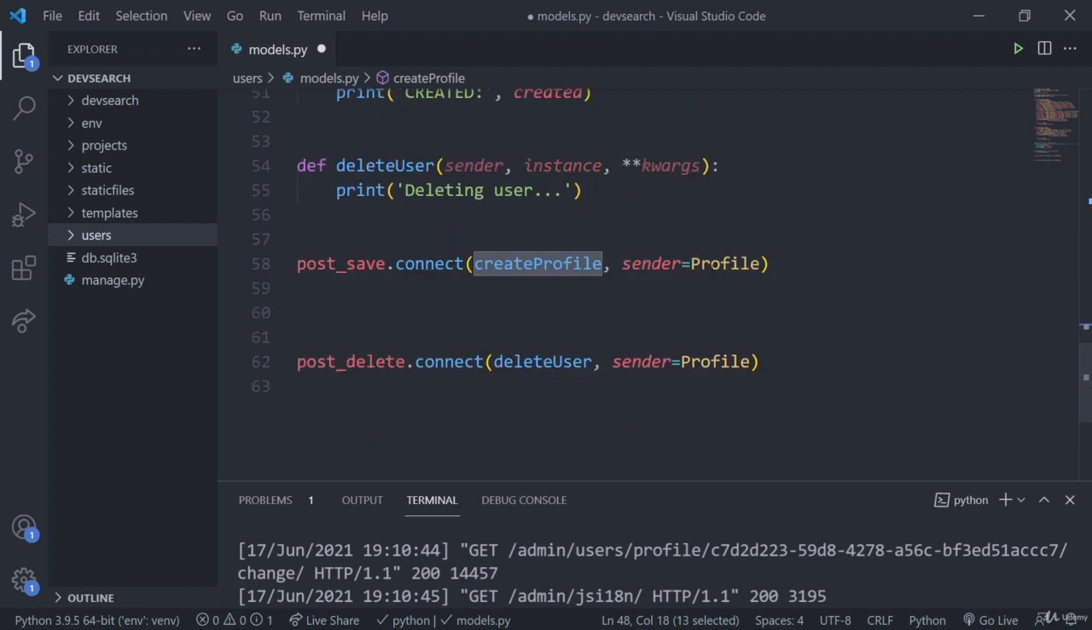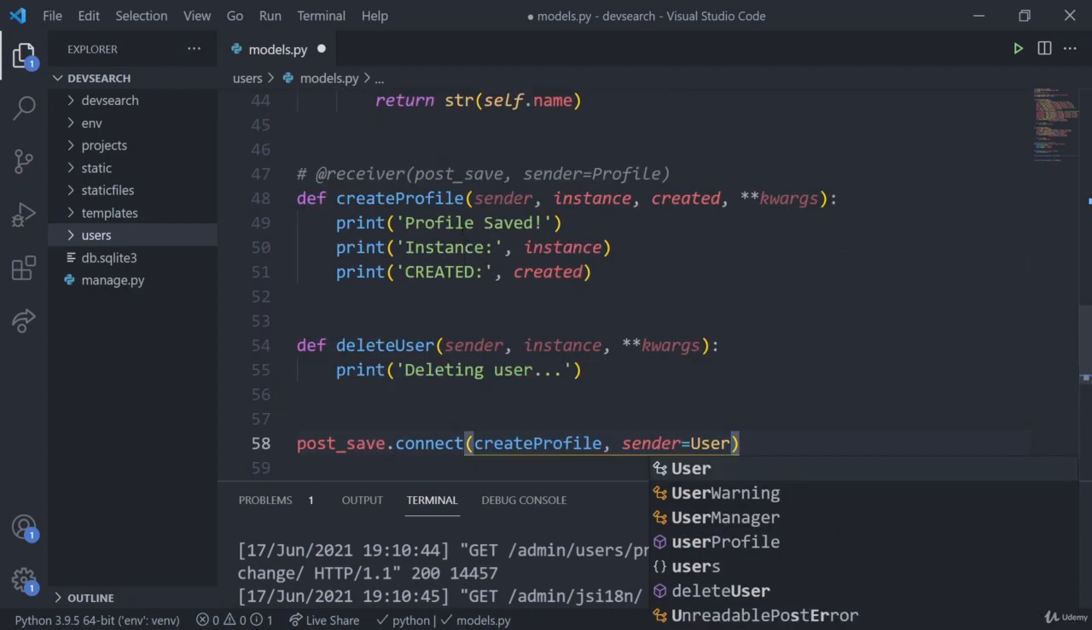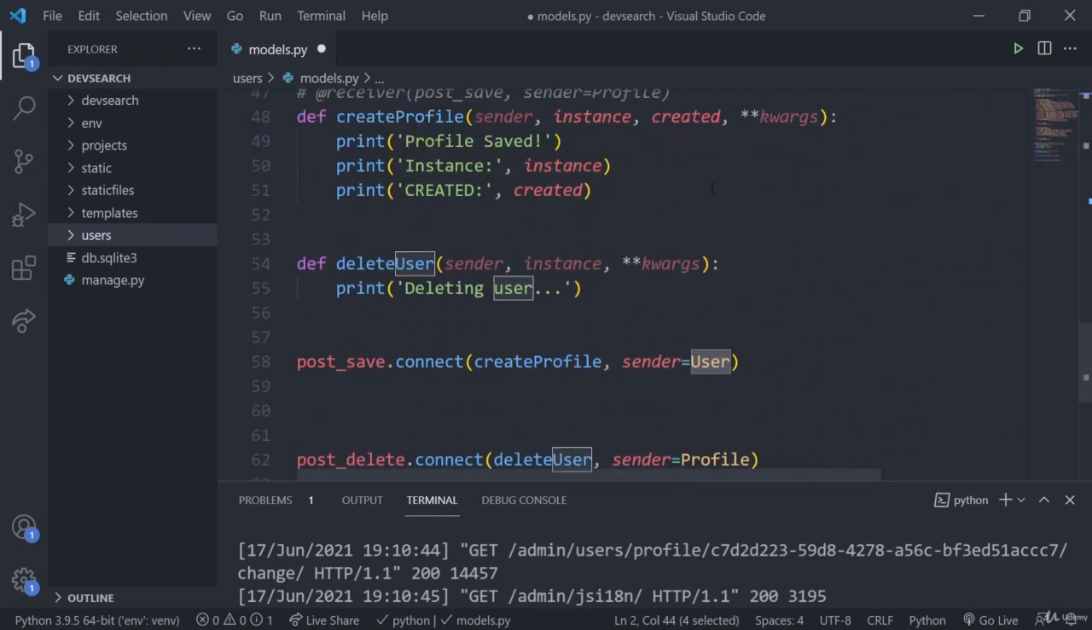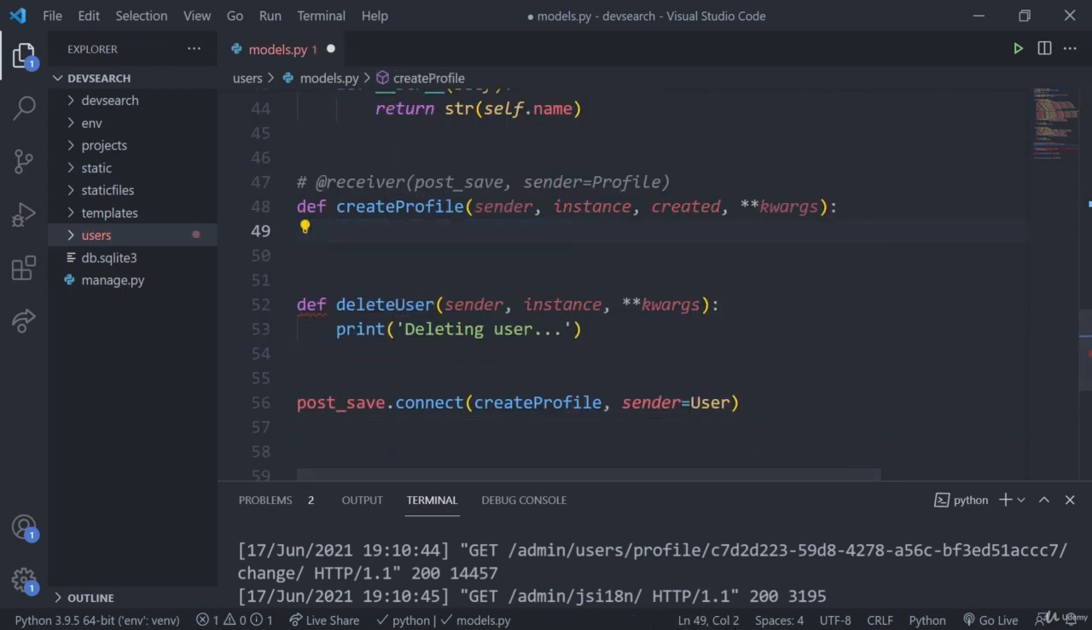So in this case, the sender is now going to be the user. Anytime a user model gets created, a profile will get created. I just want to make sure that the user is imported. So there we go, we have a user. So what do we want to do anytime a user is created?